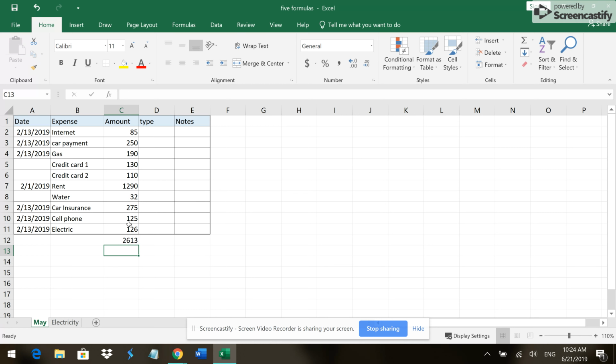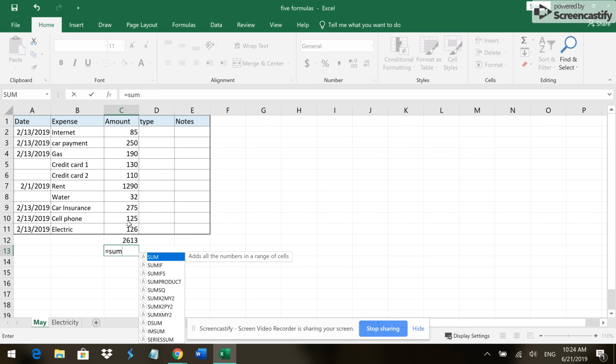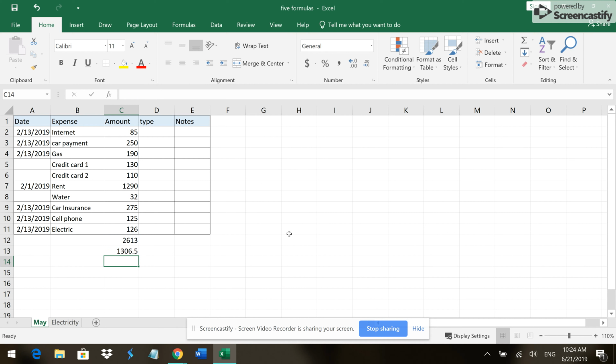Now let's pretend that you have a roommate and you need to split the bills with this roommate. Well, how would you do that? You'd use the exact same formula. So you'd hit equals, sum, parentheses, select that number above, the 2613, divided by 2 or 3 or however many roommates you have, and then you close it. And then you hit enter or tab or click anywhere else in the spreadsheet. And there we go. Now we have that total divided by 2.